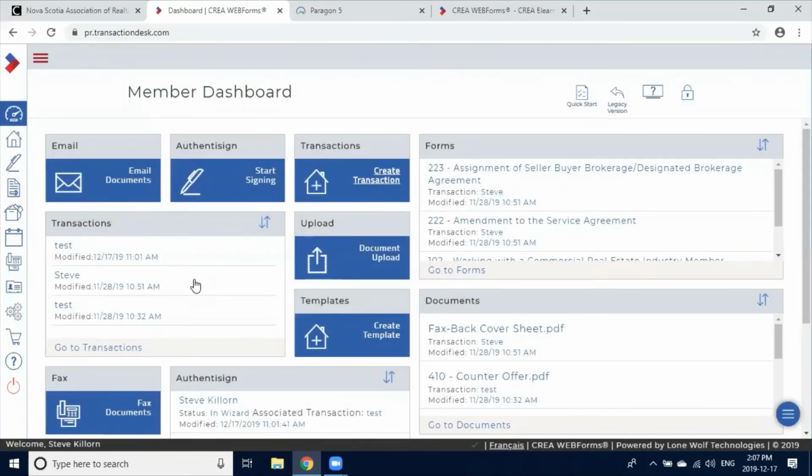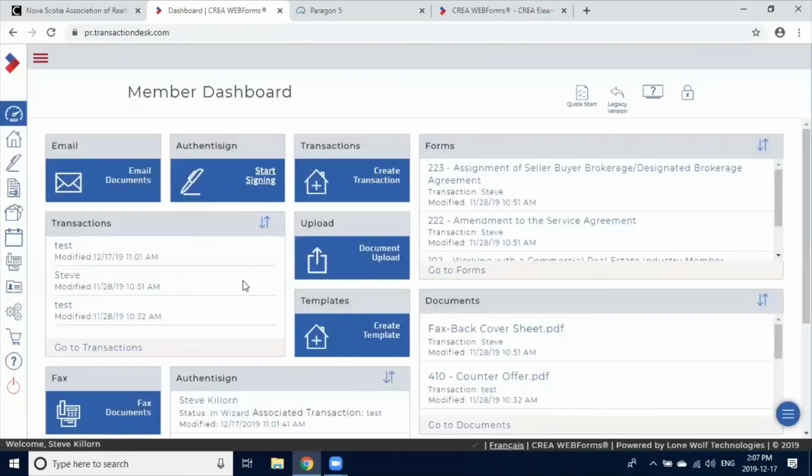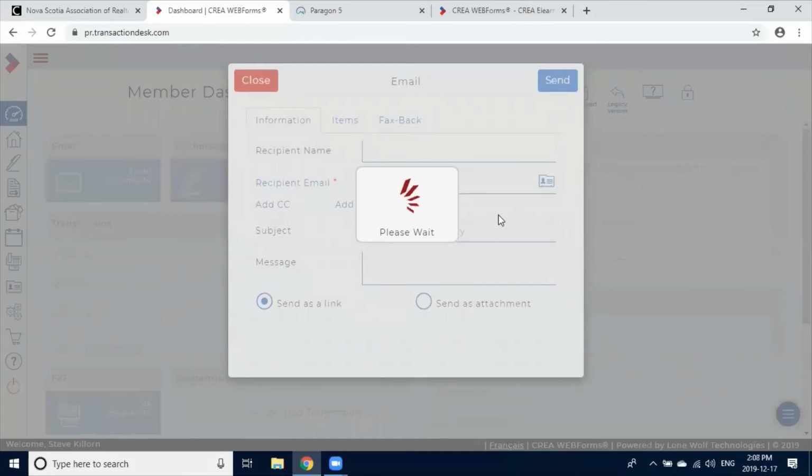The other thing, again, I don't know if DocuSign is going to do that, but Authentisign will give you the option right from the dashboard of starting the signing process. Very simply clicking on the link, signing name, transaction, et cetera. It just walks you right through the process. Same with emailing documents. It's all right here. Put in the recipient, the email address, the documents, attach it. Away they go.